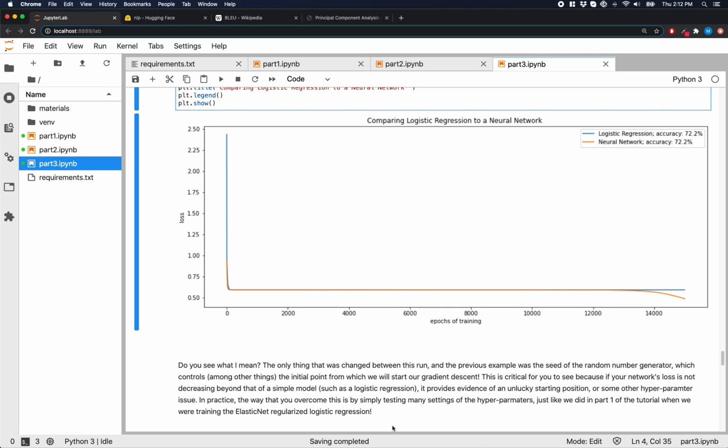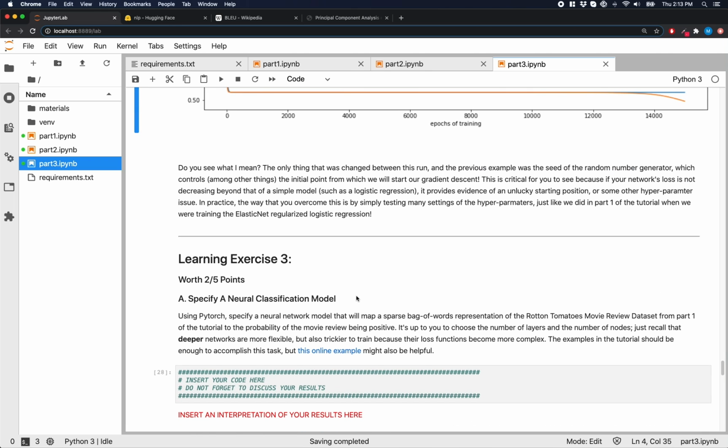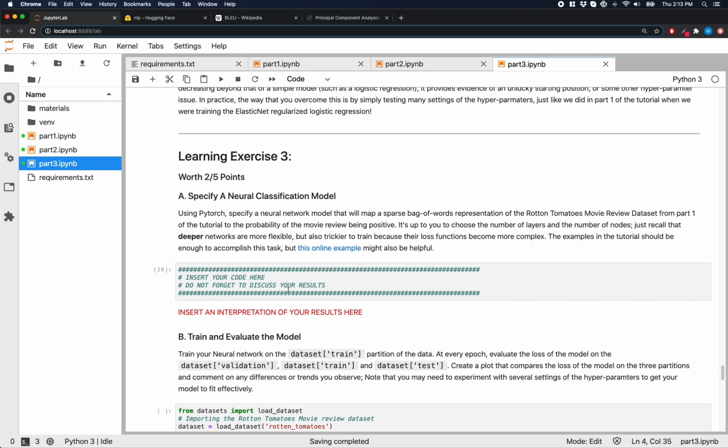Again, the reason I bring this up is because if your neural network model that you train for any purpose, either in this class or outside it, is not able to beat a very simple baseline model, it's probably because of something to do with an unlucky setting of the initial weights, or something to do with your learning rate.